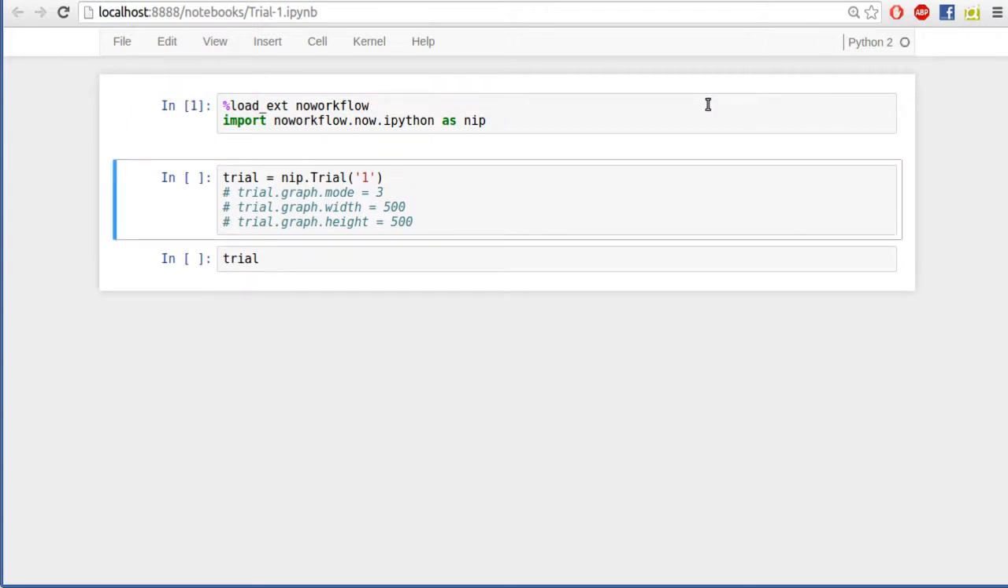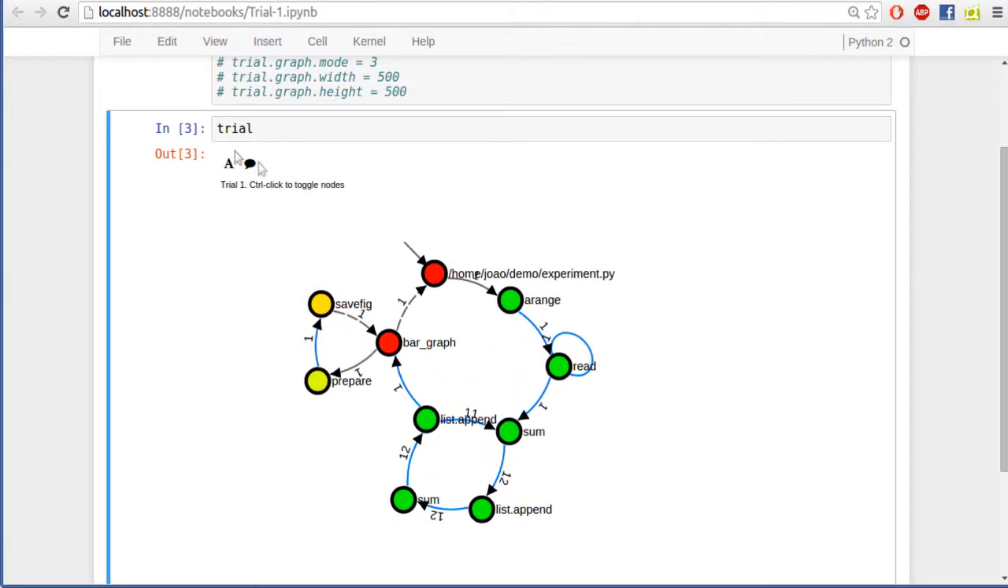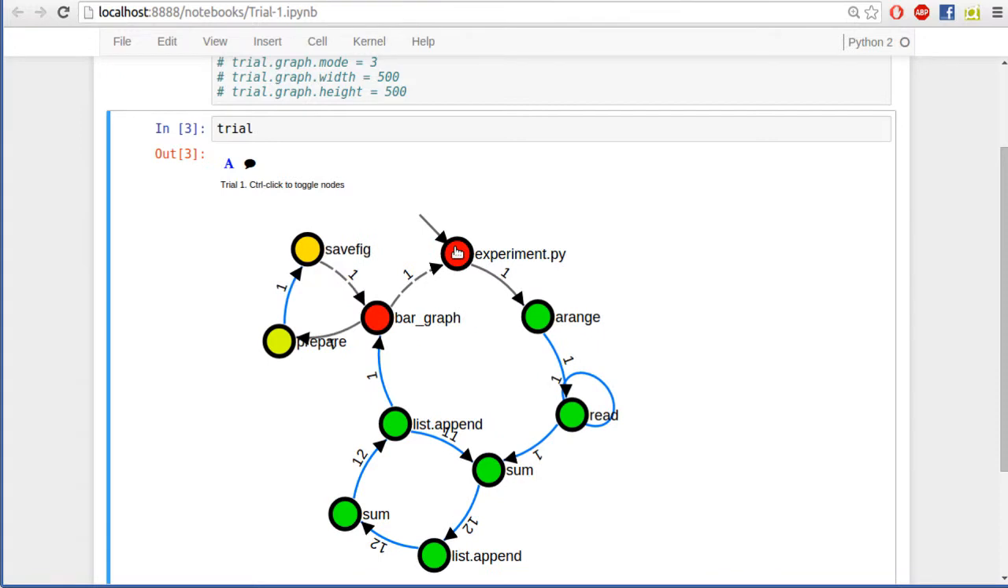The second cell instantiates a trial object from the nip module. Then, the third cell returns the trial object and Jupyter presents it as an activation graph. In this graph, nodes represent function activations. Their color represents their duration in a traffic light scale. Experiment.py represents the main script activation.